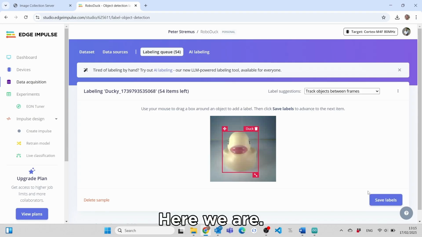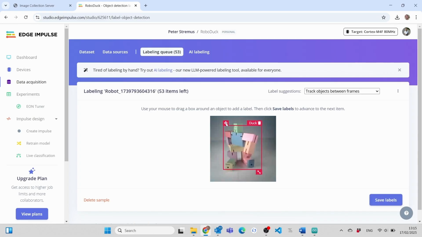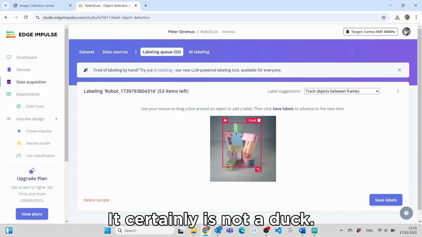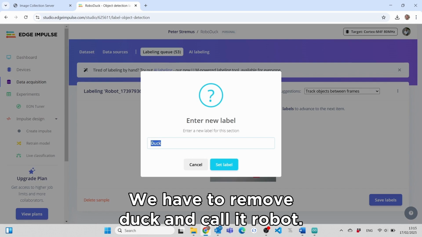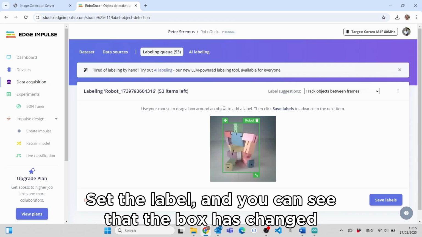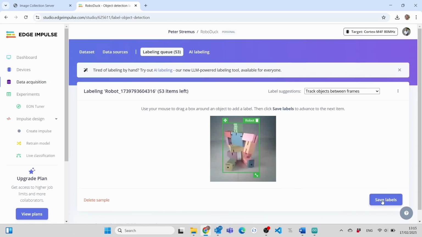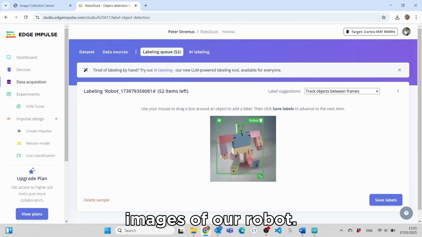So here we are. You can see that we are now with the robot. It's still labeled as duck. It certainly is not a duck. So we will have to change the label by clicking on it. And we just have to remove duck and call it robot. Set the label, and you can see that the box has changed color to green. And now we have to do exactly the same for the remaining 52 images of our robot.